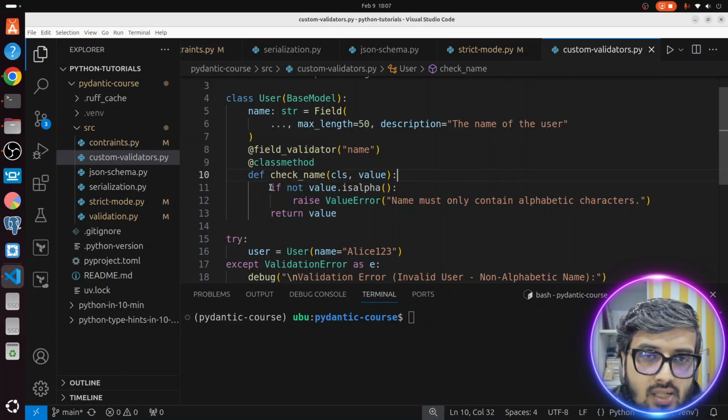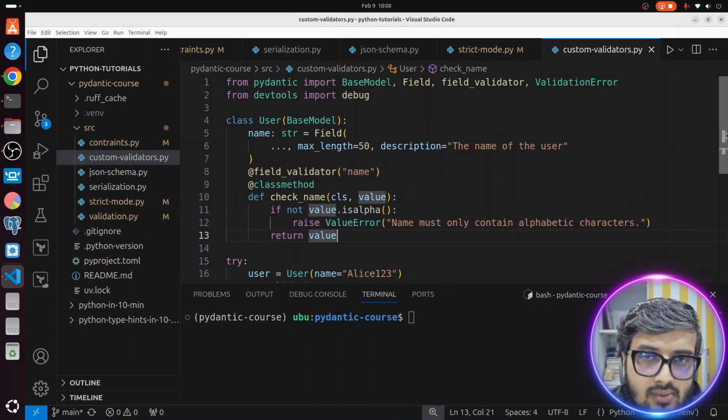Now what are we doing? If not value.isalpha(), we are checking whether the value is alphabetic or not. If the value is not alphabetic, then we are raising an exception explicitly: ValueError, name must only contain alphabetic characters. Then we return the value in case there is no error, and otherwise we are raising the exception. So this is how you do custom validation in Pydantic.